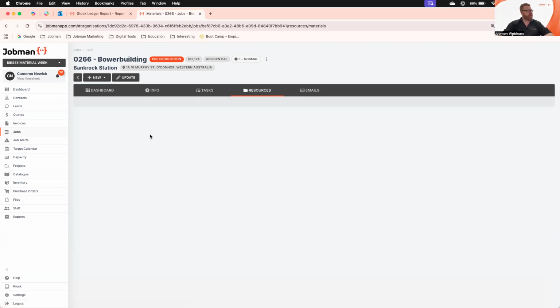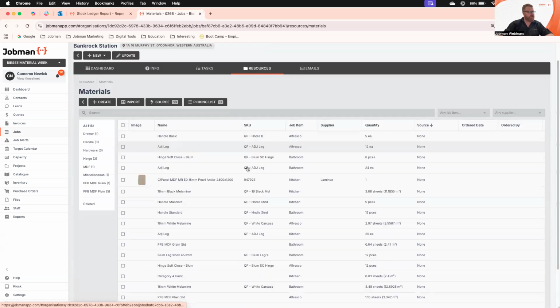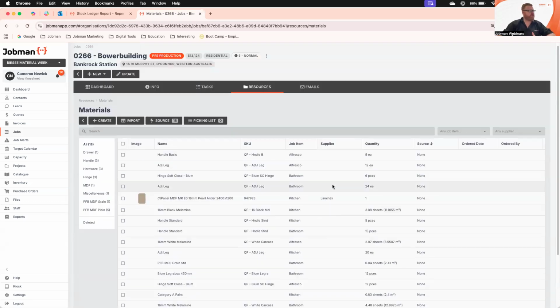Let's do some stuff. So I'm going to come into this job. I have a bunch of materials in here that have already been utilized and sourced and picked, and already been added, just so we can get a bit of an understanding of typical process. These might come from a quote, CAD import, and so on and so forth.